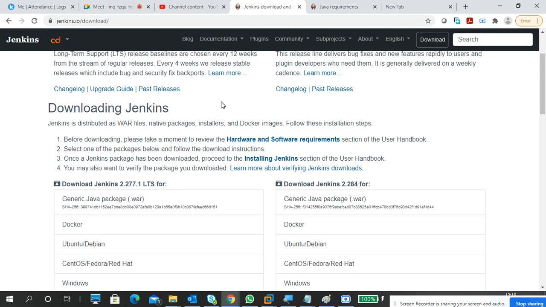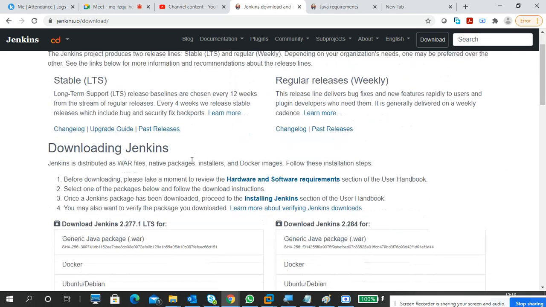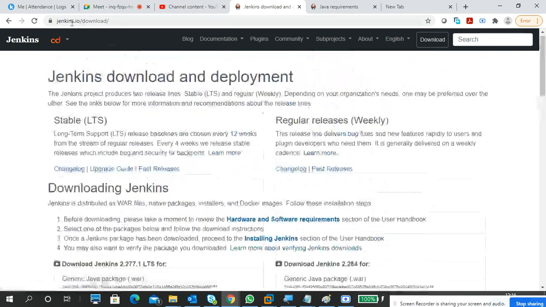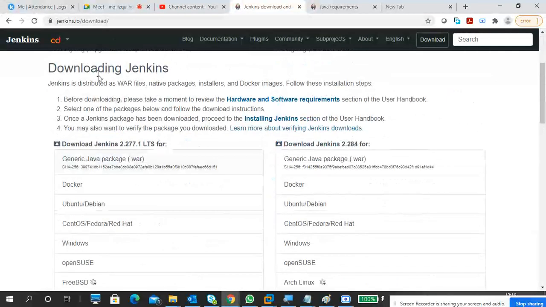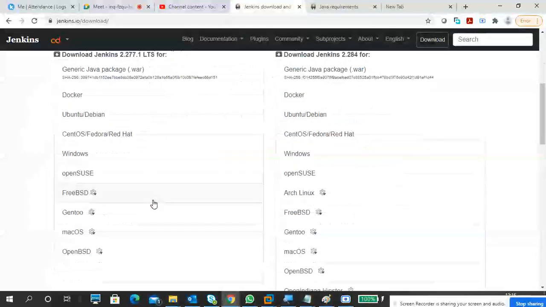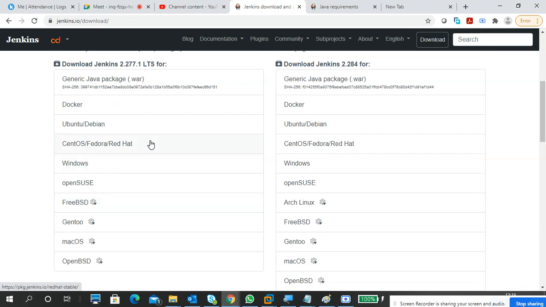Okay, here is Jenkins. I want to install Jenkins first. So go to jenkins.io download. There you can find Download Jenkins. Jenkins packages for different platforms are there, like for Mac OS or BSD, FreeBSD, OpenBSD, CentOS, Fedora, like that.